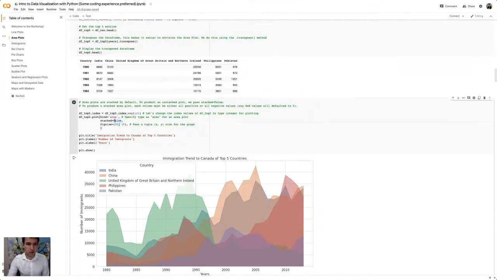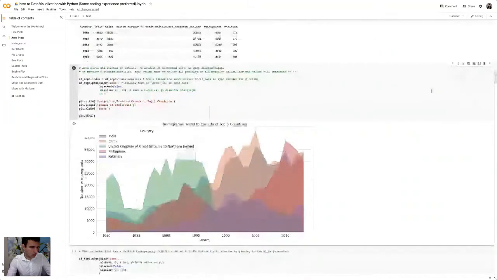Stacked is False, because we want it unstacked for now. And then we give it a figure size as well, just 20 by 10. And then similarly, we just give it a title here. We label the y-axis, we label the x-axis, and then we show it. Just take one moment. Okay, so yeah, pretty straightforward there.